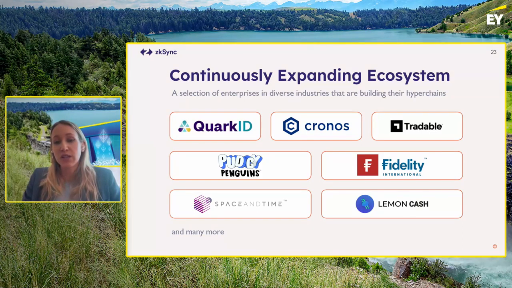Sygnum actually did the tokenization for them. That's a Swiss crypto bank. Space and Time, a very interesting AI protocol backed by Microsoft. They're building their own chain on the zkSync stack, so they will have their own hyperchain, and they will use this exclusively to verify all the zk proofs from other chains. And then Lemon Cash is a payment provider in LATAM especially.